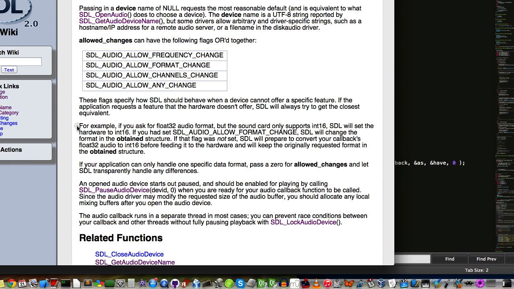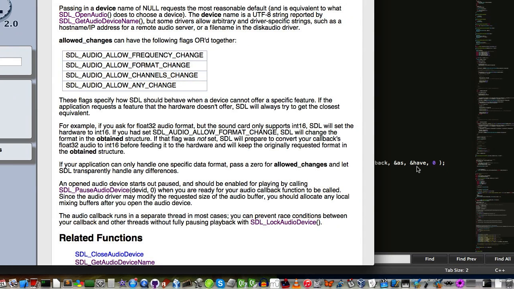So you need to read up on this. I just read it. We should read this together. If you ask for a float32 audio format, but the sound card only supports N16, SDL will set the hardware to N16. But if you had set SDL audio allow format change, SDL will change the format in the obtained structure, which is like the have thing we got going on. If that flag was not set, SDL will prepare to convert your callback's float32 audio to N16 before feeding it to hardware, and will keep the originally requested format in the obtained structure.